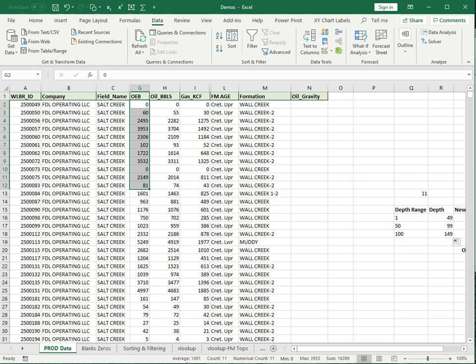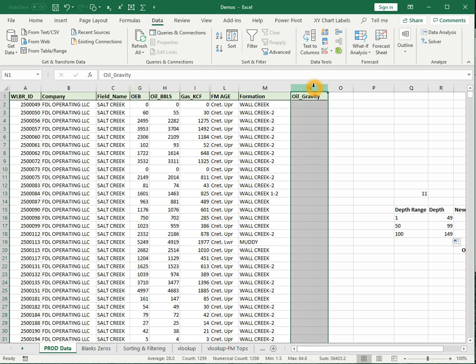It says here that the average is 1491, that 11 records are counted, and the numerical count is 11. If I had selected the header, it would say that the count was 12. The minimum, the maximum, and the sum. So let's go in here and select the entire column. And you'll see now that the count is 2311, and the numerical count is 2311. Let's do the same thing here for gravity, which we know has a lot of blank cells.